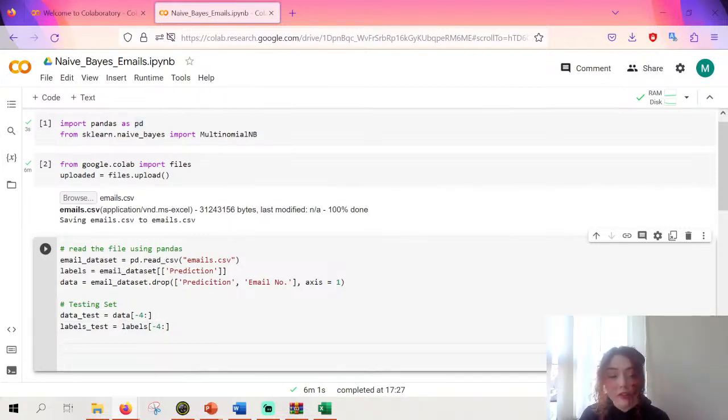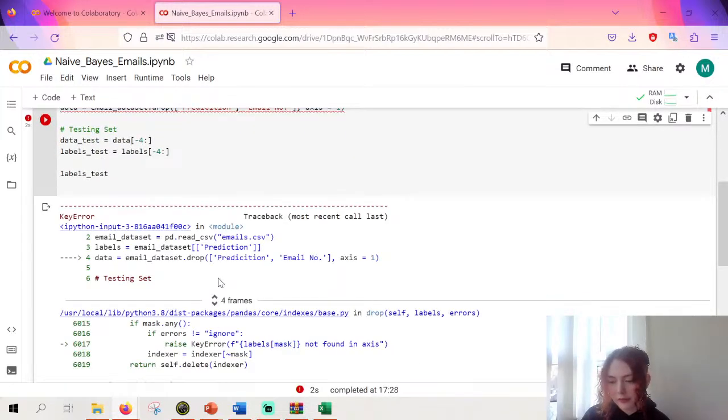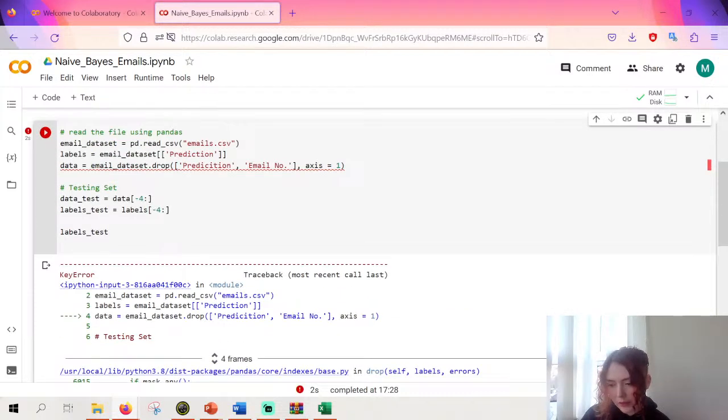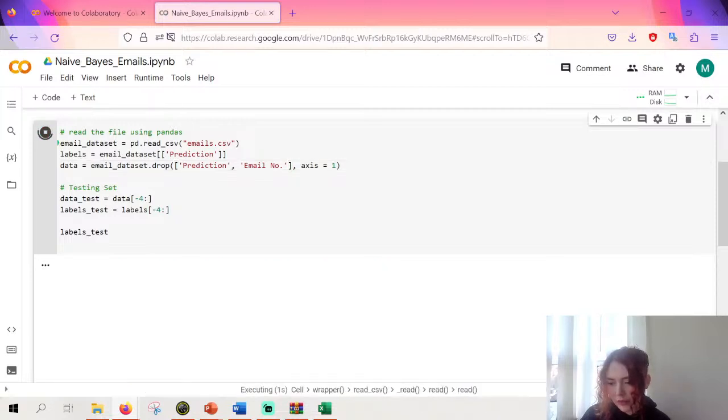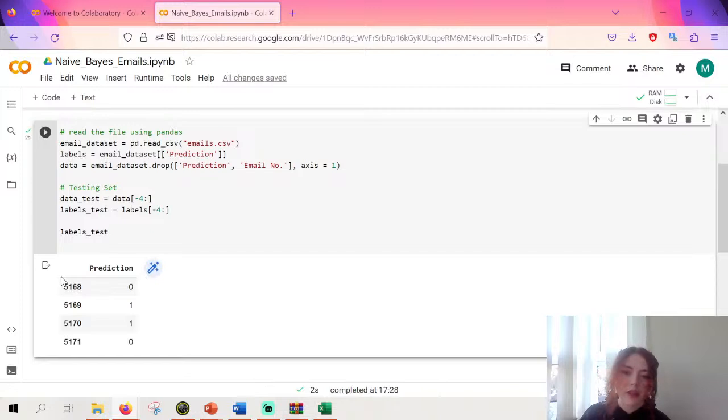So I'll keep going. Just to prove what I've done with this whole data testing set, if I print out labels test and run that part, what should print out... Oh, I spelled prediction wrong. Prediction. There we go. That should make it work now. So this is the last 4 emails, and as you can see, the first one is not spam, the second and third are spam, and the last one is not spam.